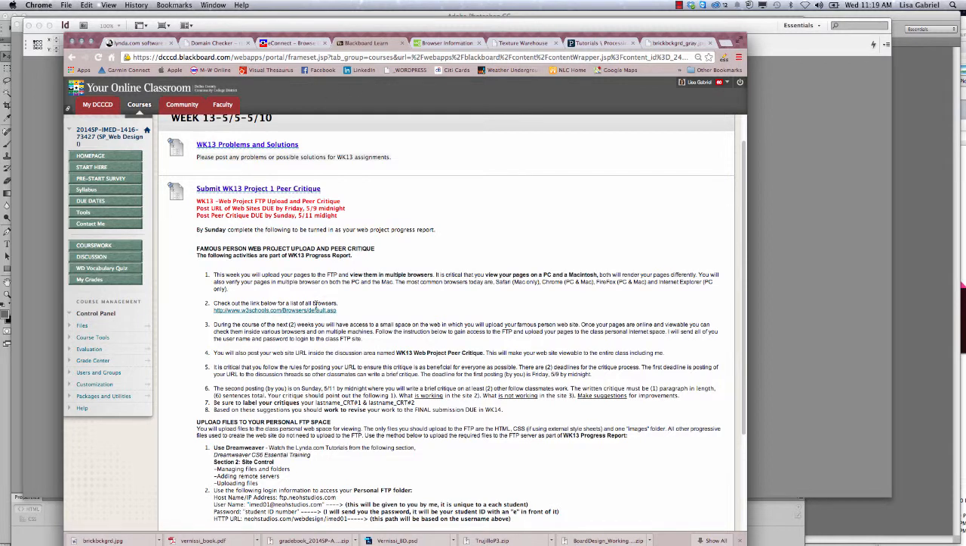So I mentioned here that once you get your pages uploaded to the FTP and they are viewing properly, you're going to go about viewing these pages in multiple browsers and on several platforms. My recommendation is the Mac and PC platforms. You may have to come into the labs here to check it on the Macintosh if you don't have access to a Mac or PC. We don't really have PCs in our department, so you might have to go over to maybe the student resources on campus to check it on a PC.